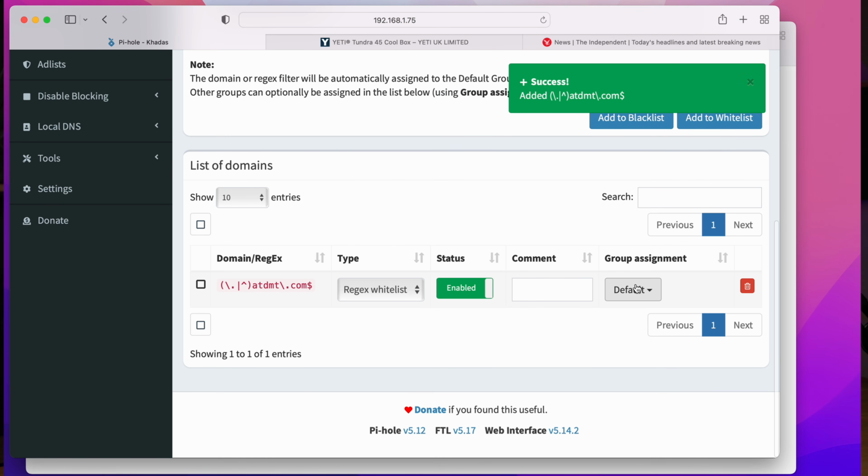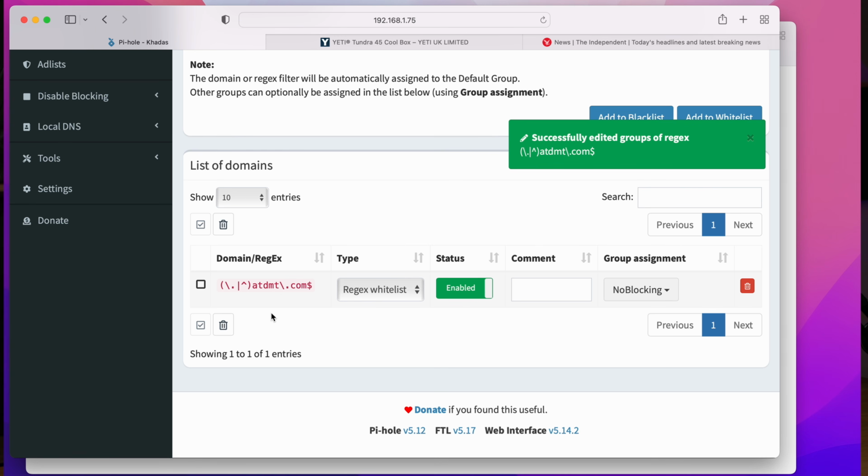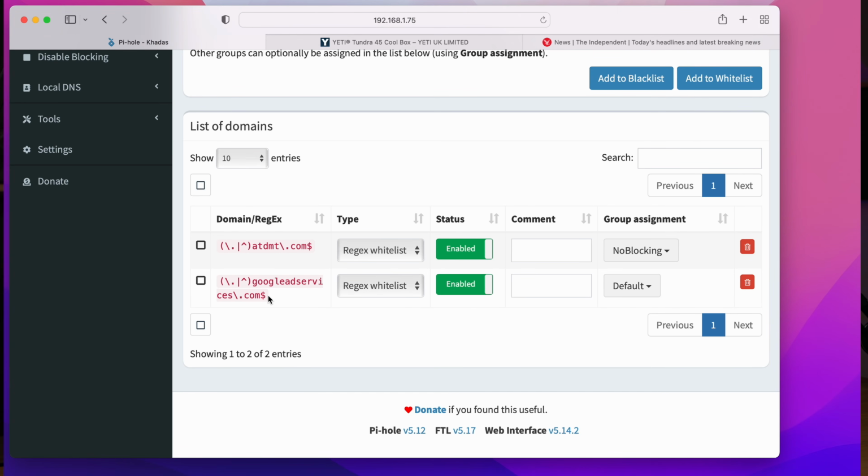Now, this is doing in the default group. I actually want this in the non-blocking group. So I'm just going to choose just that group, press apply. So now I'm allowing adtmt.com for devices in the no blocking group. I also happen to know that some of the Google ads come up under another domain, googleadservices.com. So I've added that to my whitelist as well, making sure it's in the no blocking group and not the default group. So press apply.